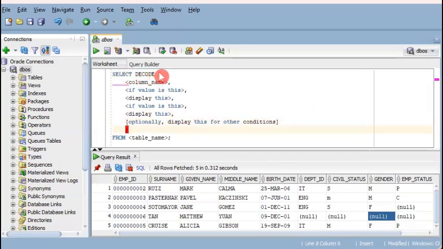It's a decode, and then you have a pair of parentheses, and then the column name, the value of which you are testing, and then the if value here, and then display this. If it's this, then display this. And optionally, you can put an else. All of those parameters, I put them one on each line so that you will know that each parameter has a comma after it. There's a comma here, comma here, comma here. So that's the decode statement, the syntax of it.